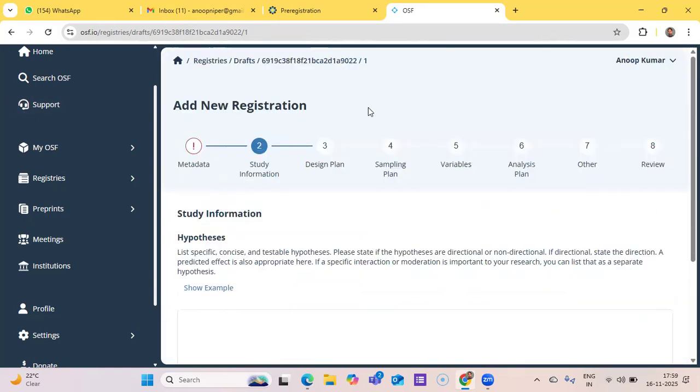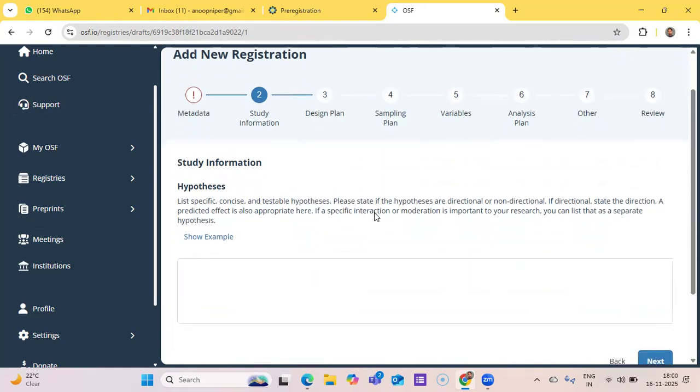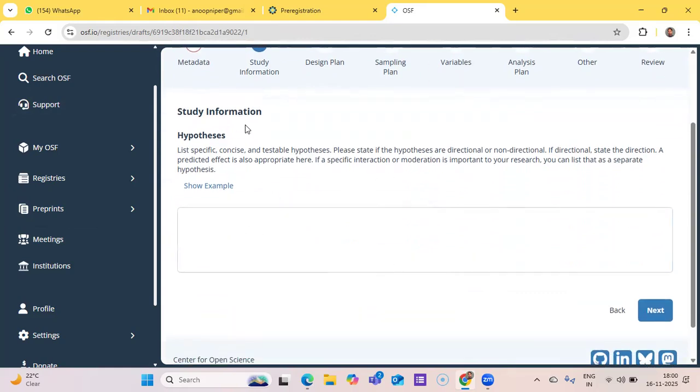So step by step, you have to fill in all the information in the OSF. You can see the information regarding what? The information regarding your study, which you have planned. So that's why before going for registration of the study protocol, you have to write the protocol first, and after completion of the protocol, register your protocol. Then you can just cut and copy-paste from your protocol and add the information here.